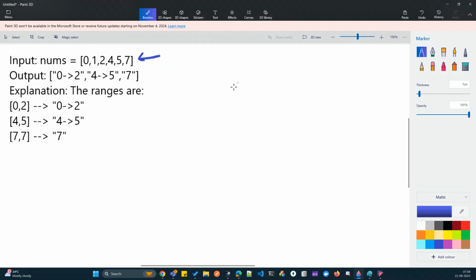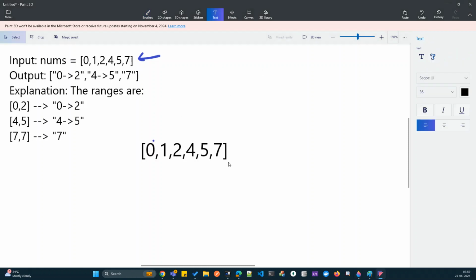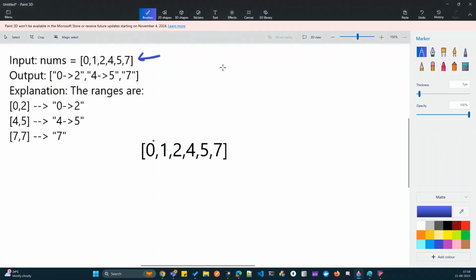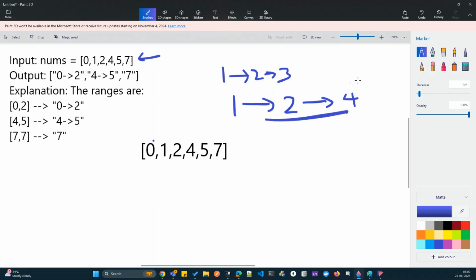So what does that mean? Here it should be contiguous, so it should be continuous. Let's say I take any range here. I can say 1 2 3, this is contiguous, correct, meaning continuous. But if I take 1 2 and 4, this is not continuous, because there is a breakage here: 3 is missing, so it is not contiguous.